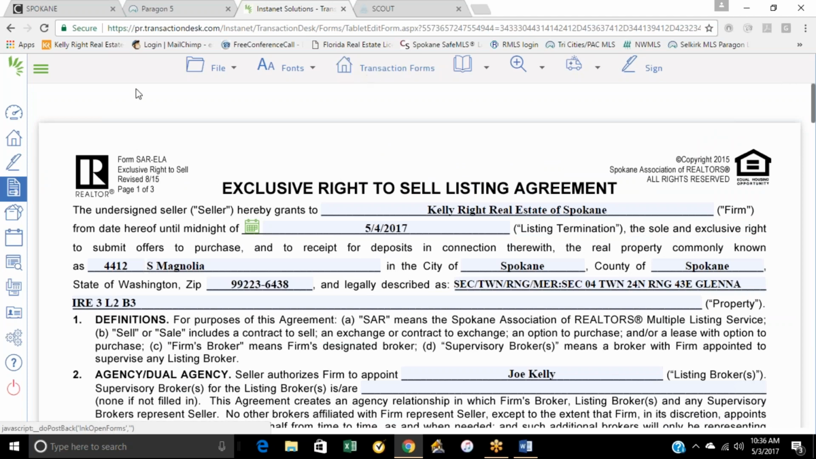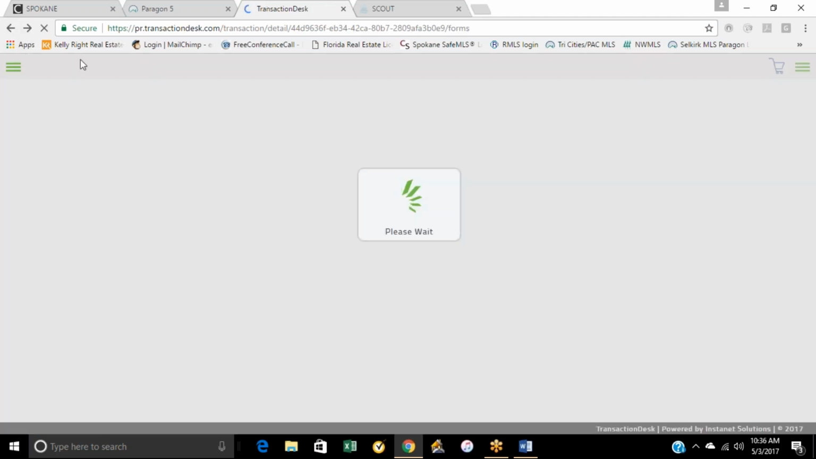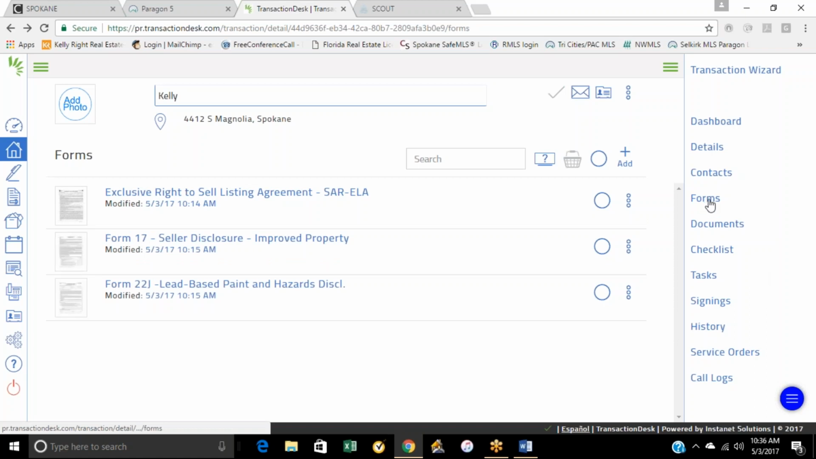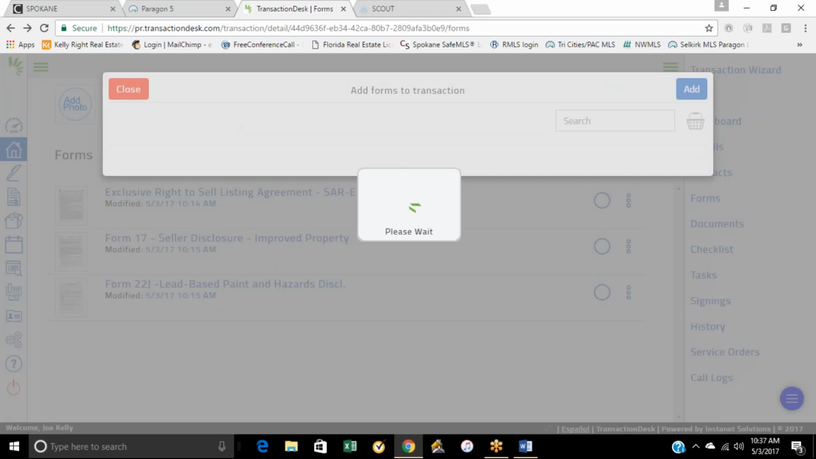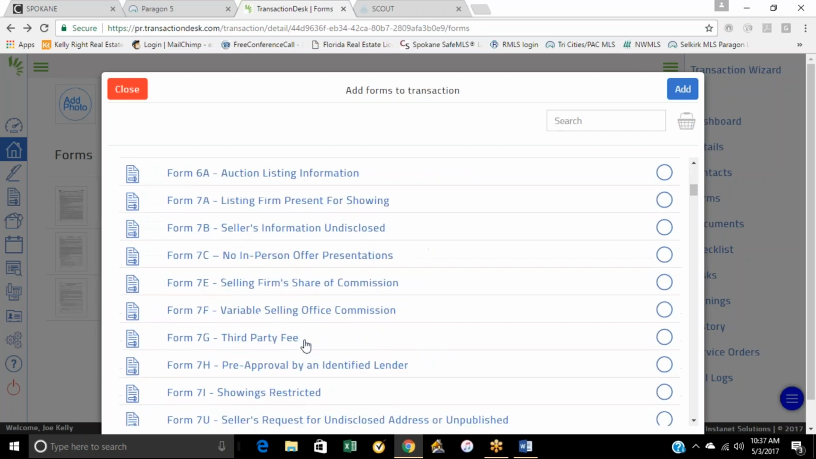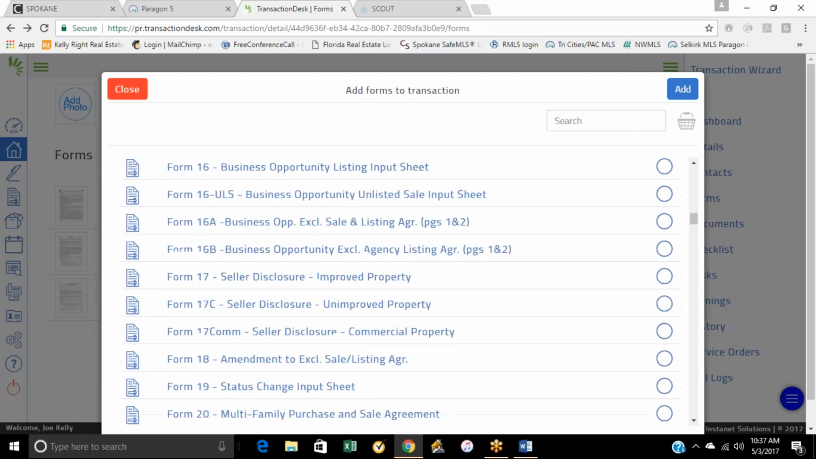Let's go ahead and get out of here. So over here, this is where you bring in new forms or add them right here. So let's say we want to add whatever form. Let's see, go to state forms. Let's add a 22K.